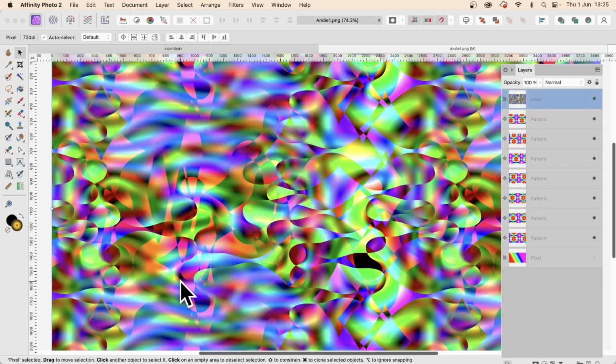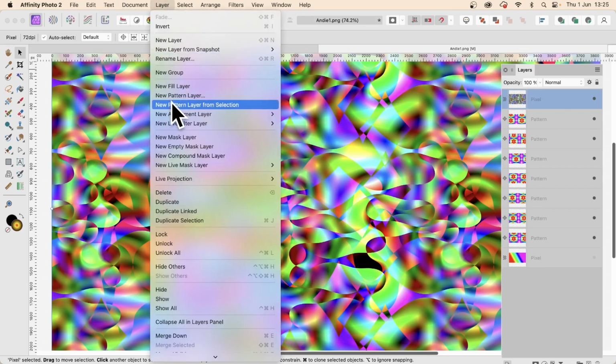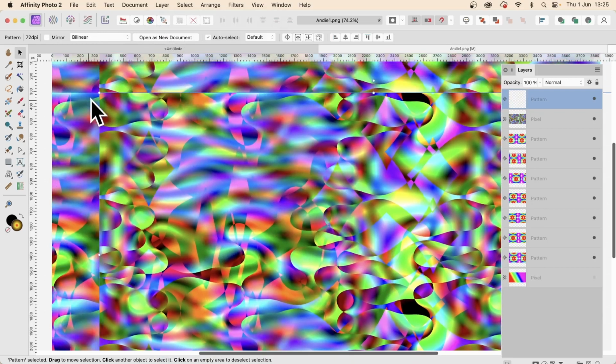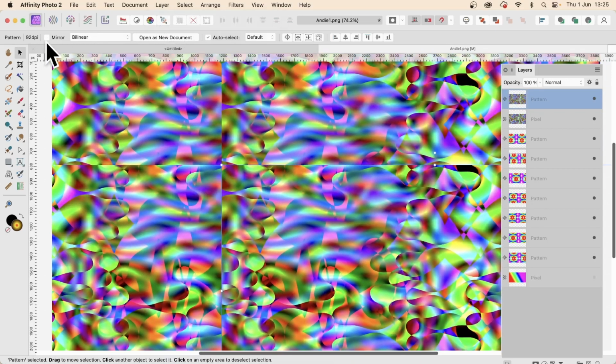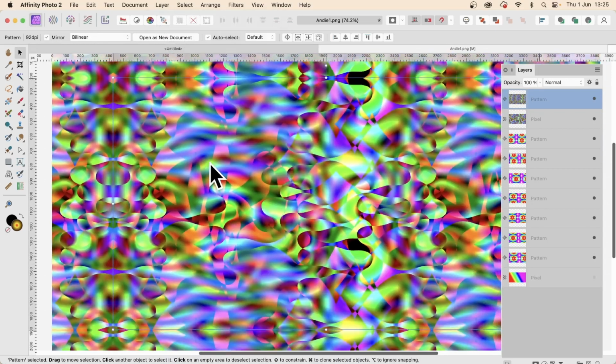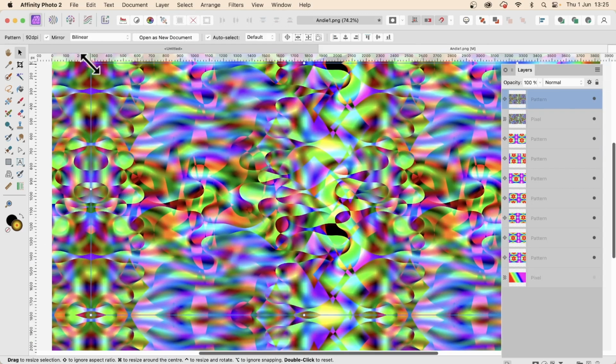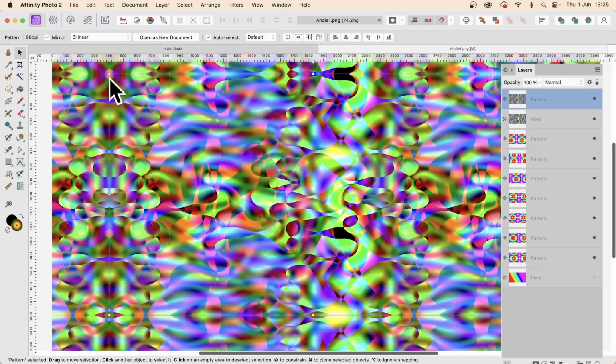You can now repeat the mirrored pattern. So go to Layer, New Pattern Layer from Selection, and then resize and again click Mirror. And now you've got this wonderful pattern design which you can distort and change in multiple ways.